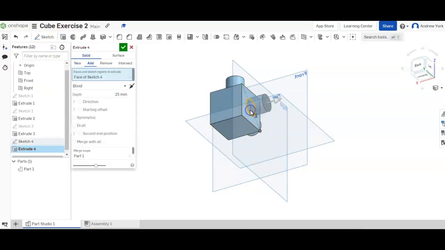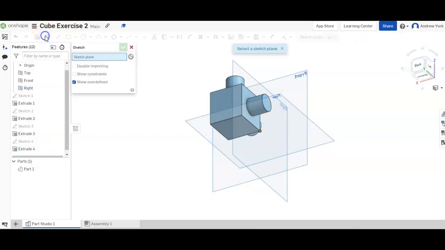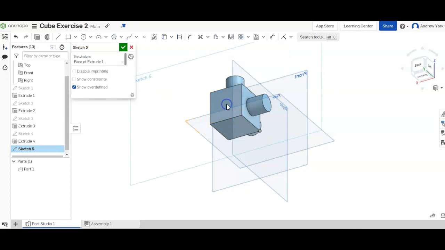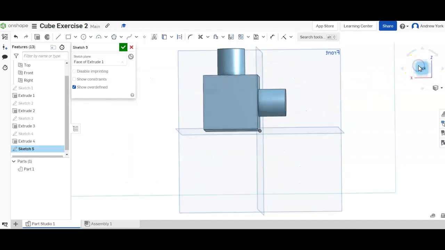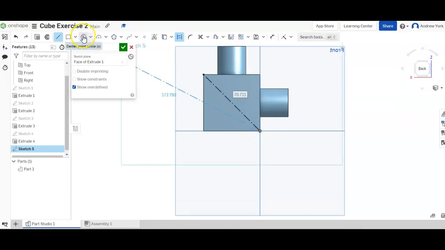Select the 25. We can press enter. Another sketch. And you can see all these sketches going down the side here as we do them. So we're going to do another sketch. We're going to click on this side here. You can see it's the back plane, so we click on there. We want a line, and we're going to make it a construction line from this corner to this corner. Then we're going to do a circle in the middle.